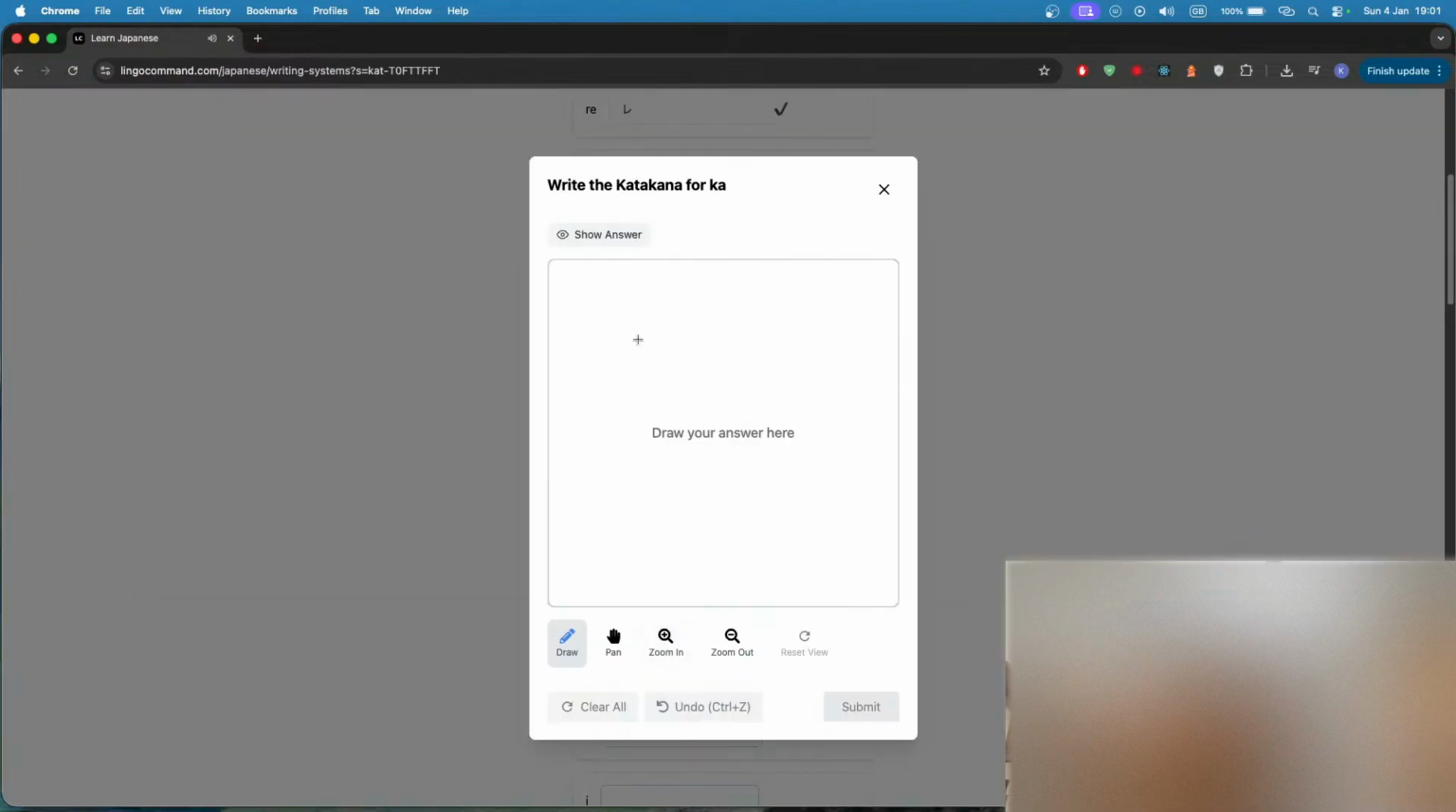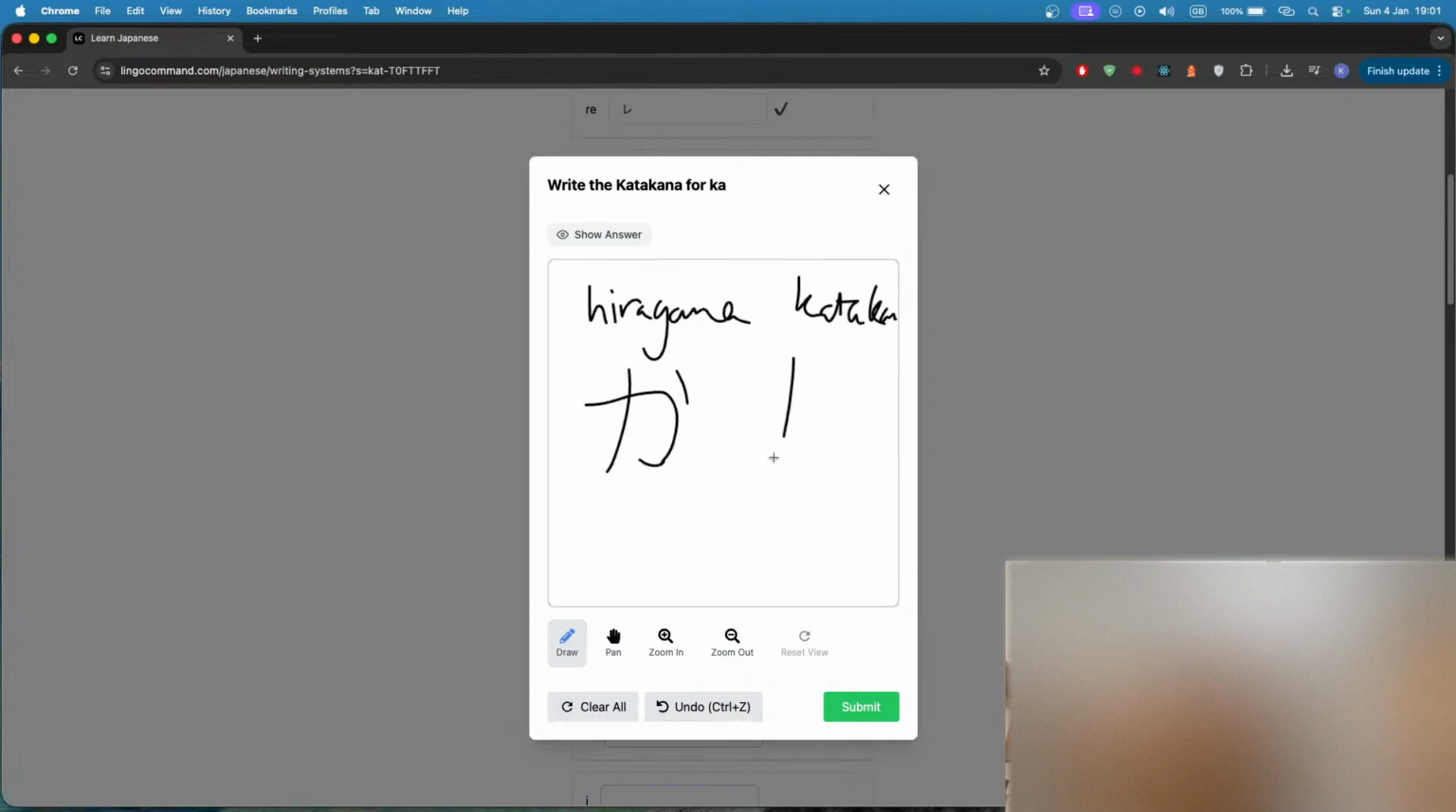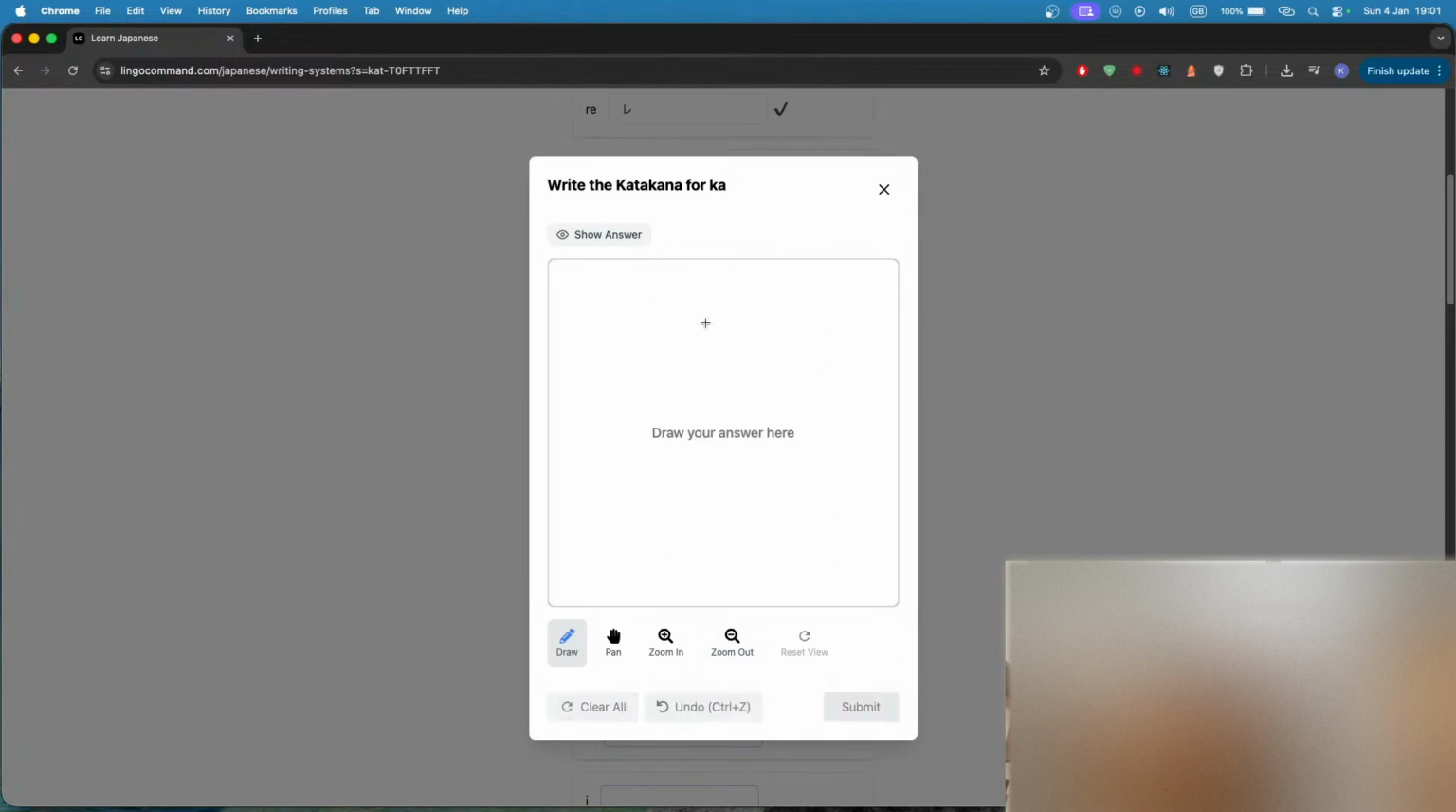And then ka, so ka is very similar to what you have for hiragana. So in hiragana, it looks like this. So it's 1, 2, 3. And then for katakana, it's 1, 2, without the little stroke here at the top. So let's clear all and try that again.